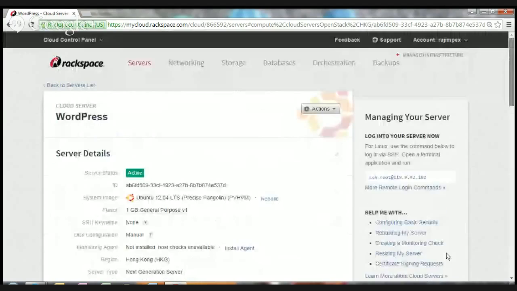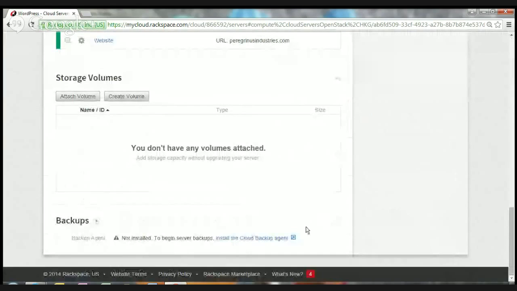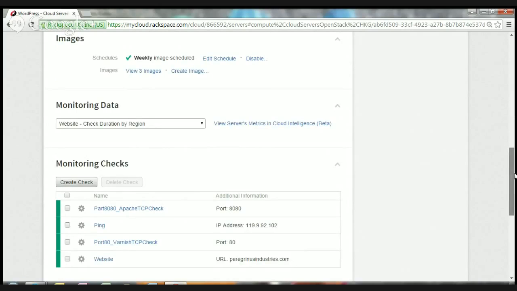So for managed infrastructure clients, the backup agent is not installed. You need to install it yourself. For managed operations clients, the backup agent is installed automatically as soon as the server is created. Keep in mind, for managed infrastructure service level, the backup agent does come with some cost. So I believe it's about $11 per server per month for the Hong Kong data center, right?